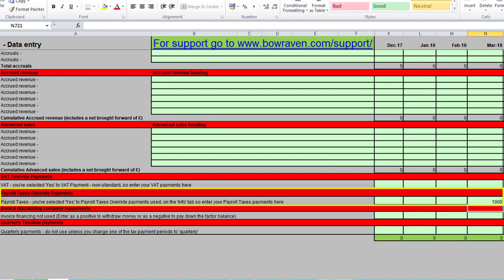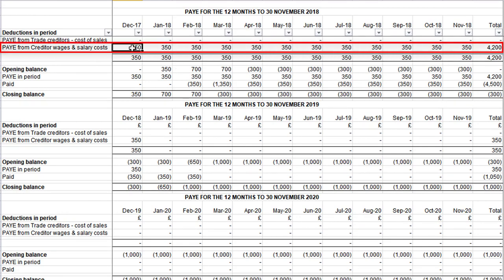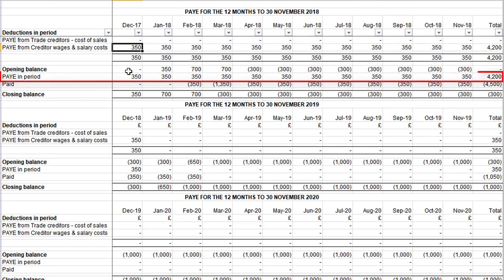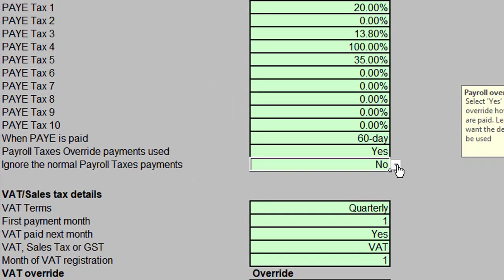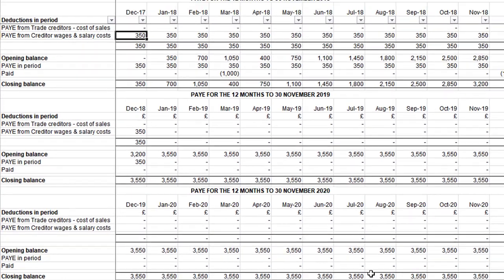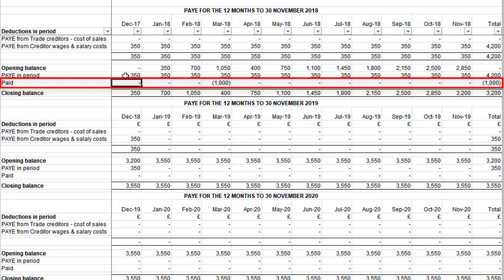If I have a quick look at the payroll taxes report, you can see that it's brought in the £350 deductions from each of the months. It's got an opening balance of 0, and then the PAYE in the period, and then it's got what's paid. So we had the £350 based upon the standard setting in 60 days, and then you can see in March we've got 1,350, which includes the override payment. So if I just pop back here and say yes to ignore the standard payments, and jump back to the payroll taxes report, you'll see that it's taken out all the standard payments and just left the £1,000 payment. So you can put your own payments in here of how that gets paid.